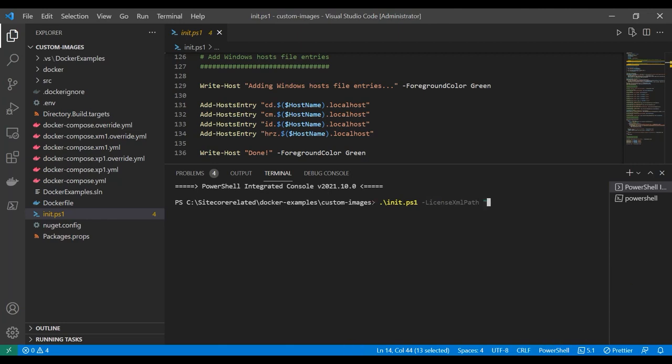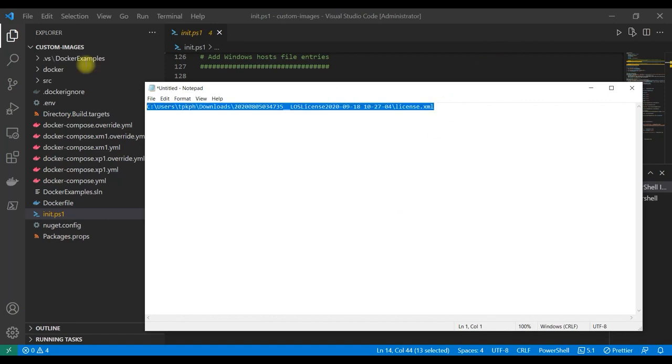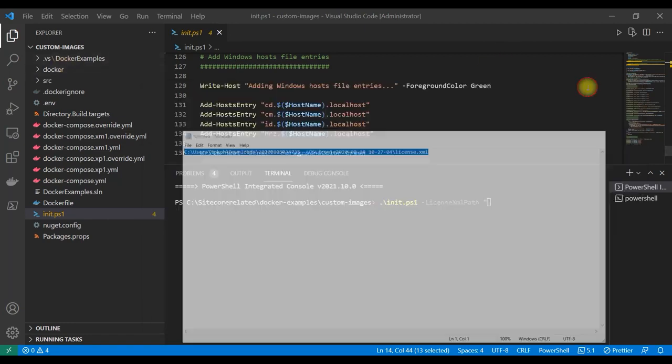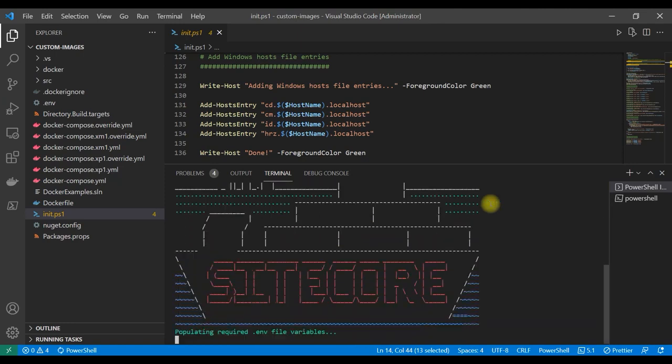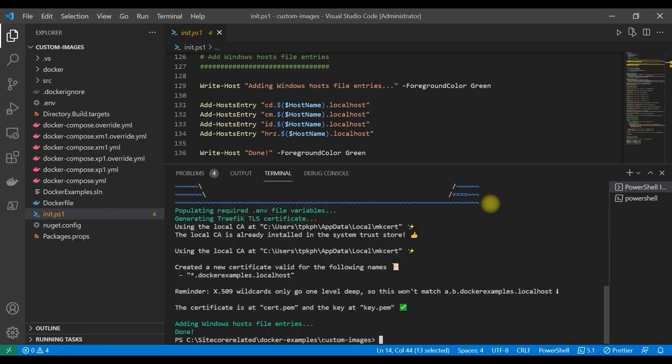Path of the file. So this is my file, this is a part of that file which I will give, and I will run it. So it runs and it populates all the values to the env file. If you see, it is generating certificates and it is writing into the host files, generating the certificates and everything.